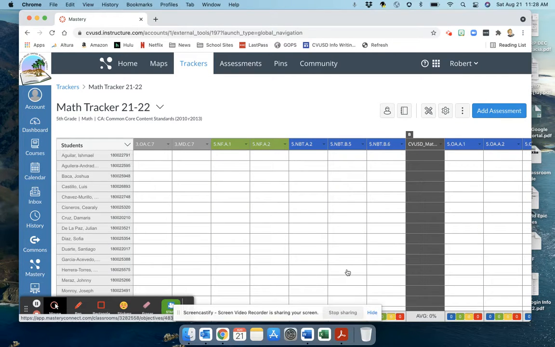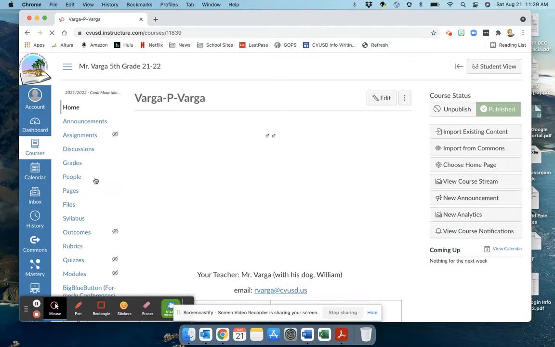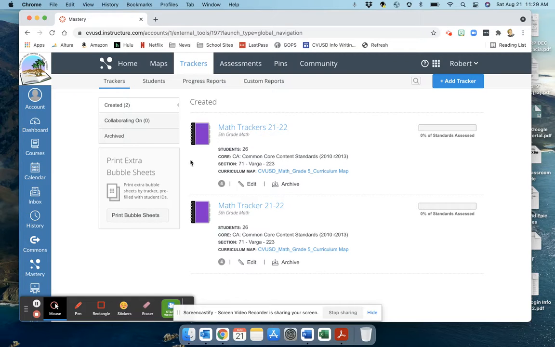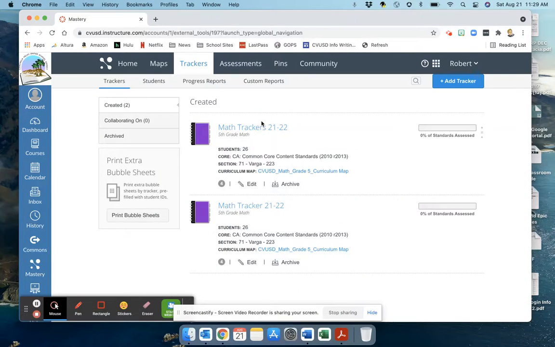Oops, I just created another tracker. So if you go back to your dashboard, back into your trackers, which you'd have to click on Mastery and then go back, now you see I have two trackers going on because I accidentally created a new one. So let me take you into the tracker. That's not the one I wanted to go into. I wanted to go into this one.